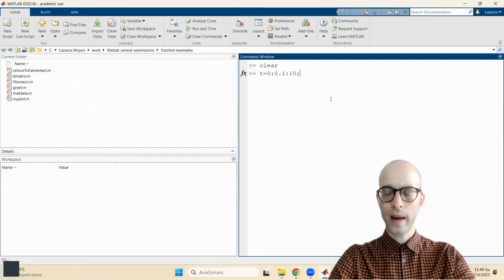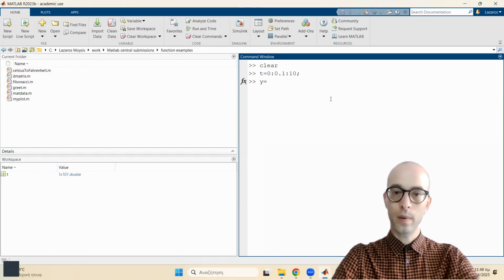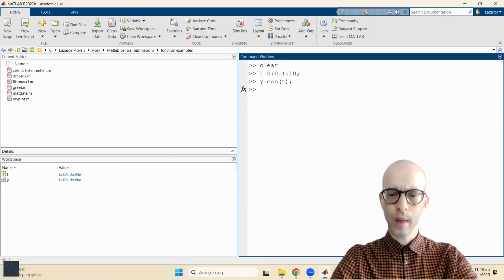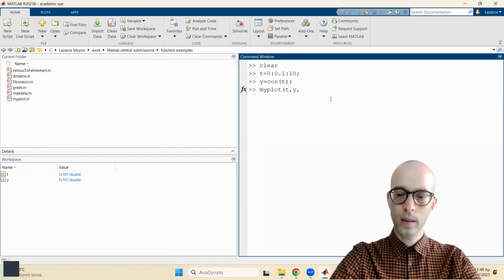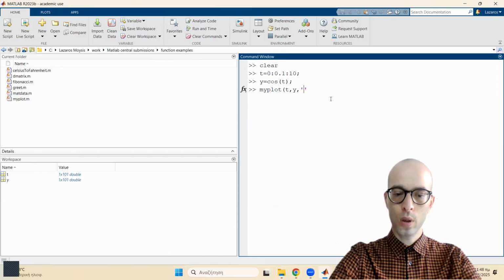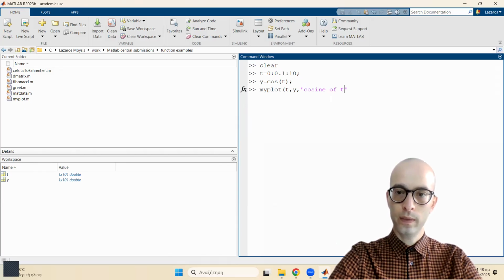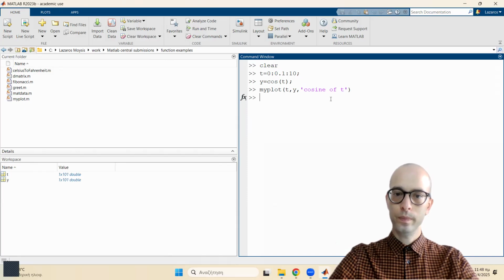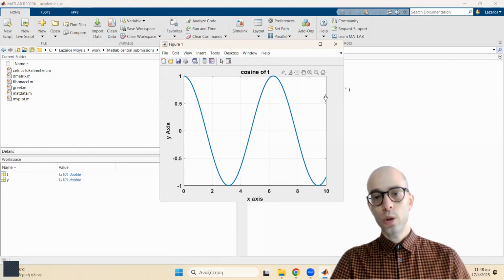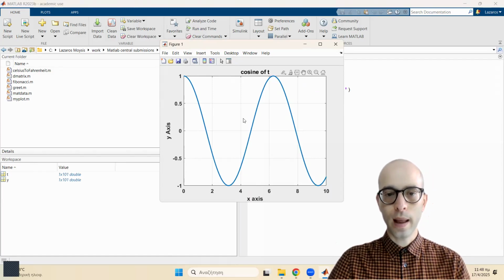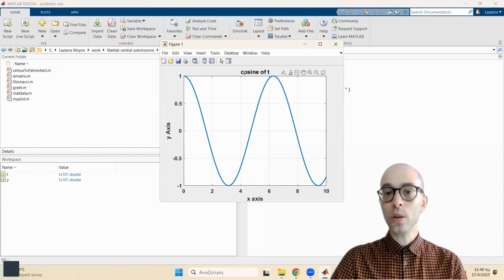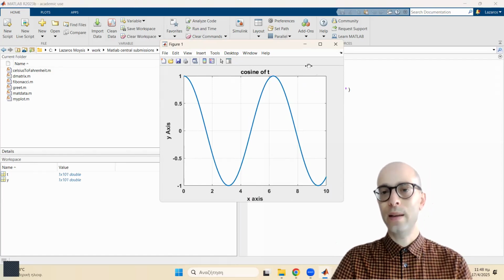So let's run the function. Let's define a variable t for time. Let's define the variable y, which is the cosine. And then let's call myPlot t, y, and as a title, I'm going to use cosine of t. So it plots exactly as I told it. The graph of a function, a fat line, a grid, and very big axis fonts, very nicely. And it also includes the cosine of t as the title.